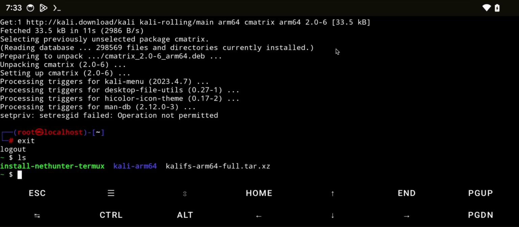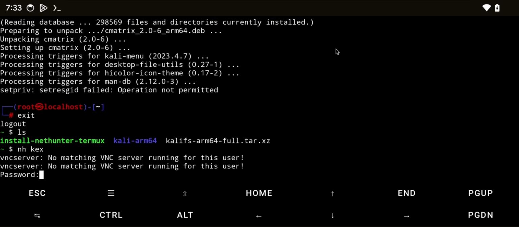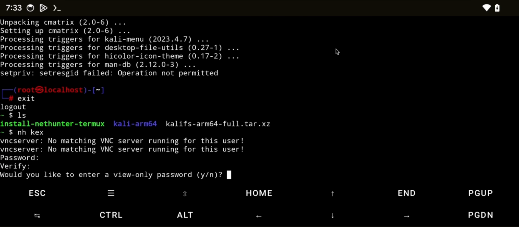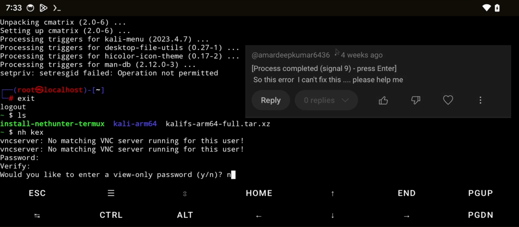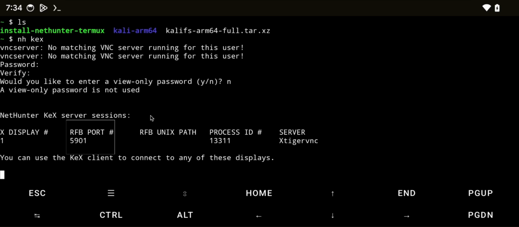To run the graphical user interface, type nhkex. You will be prompted to create a password. Note that the password will not be visible as you type. Type n, we don't want it as view only. If this error occurs, we'll fix it later in the video. After setting your password, remember the port number provided.